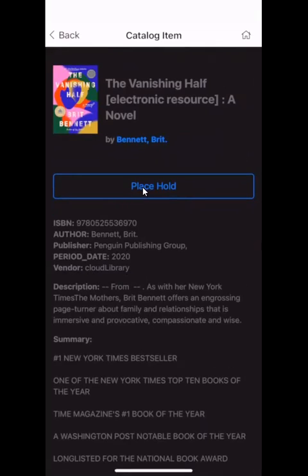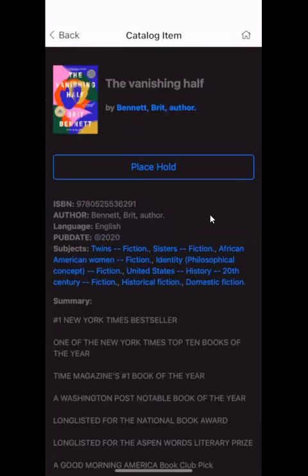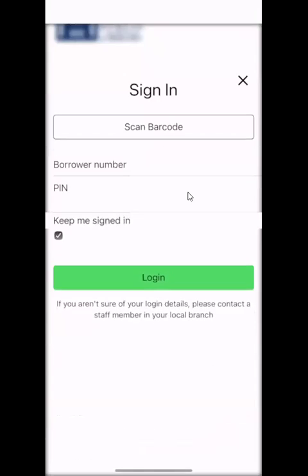So I can place a hold in Cloud Library for an ebook, but I'm actually going to go back and look at placing a hold for the physical book, which is this top result. I'm going to tap that. I'm going to tap place hold, and at this point I am going to need to log in. So in order to log in, I can do one of 2 things.